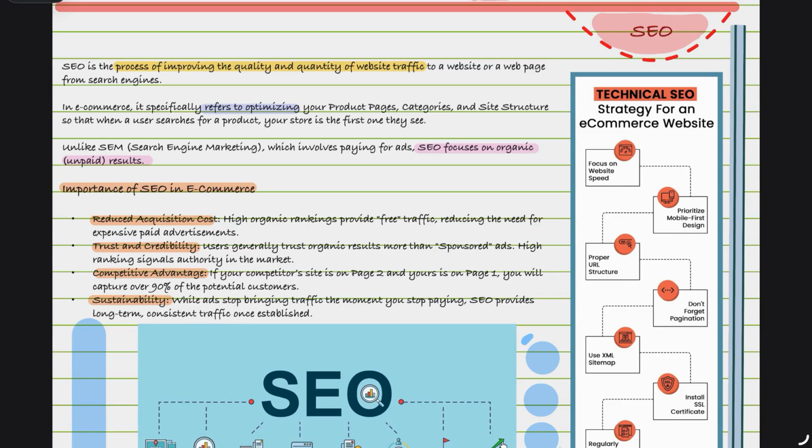Alright, so to maximize what? To maximize the quality and volume of organic traffic from search engines. In e-commerce, it specifically refers to optimizing the product pages, categories, and various other user searches so that your store is the first one they see. And this is what we are not paying for.